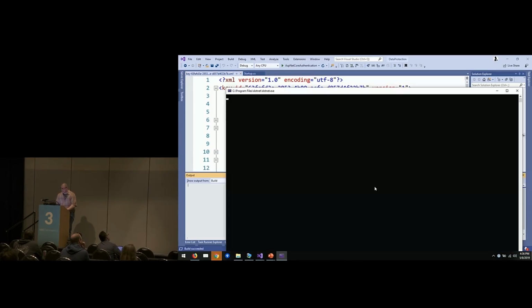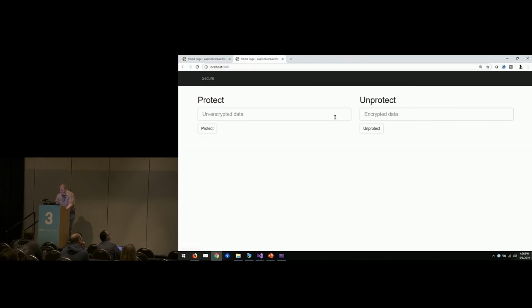So I'm going to run this application. Oh, actually, I'm already running. And the job of this application is actually to use the data protection API. So what I'm going to do is type in, hello NDC, okay? And I've now encrypted that value.